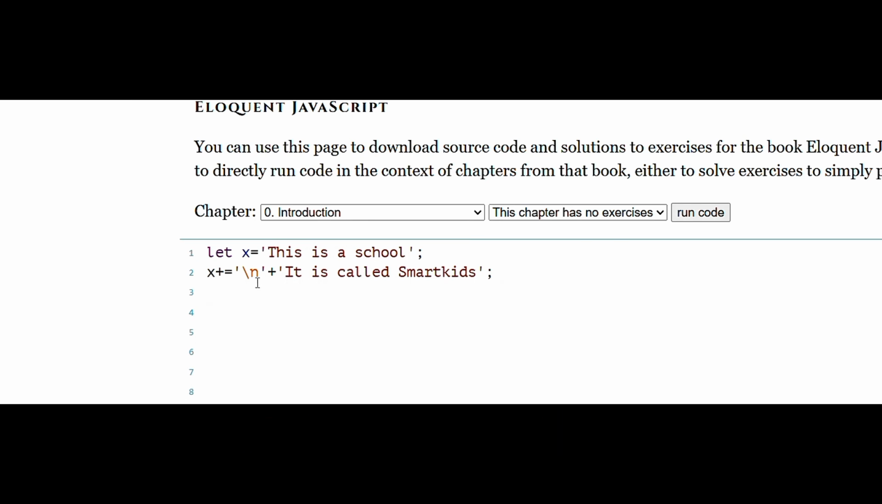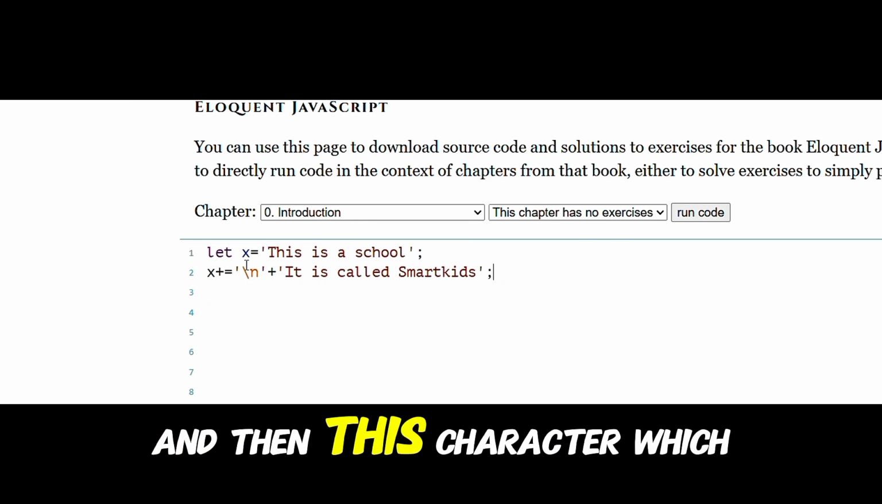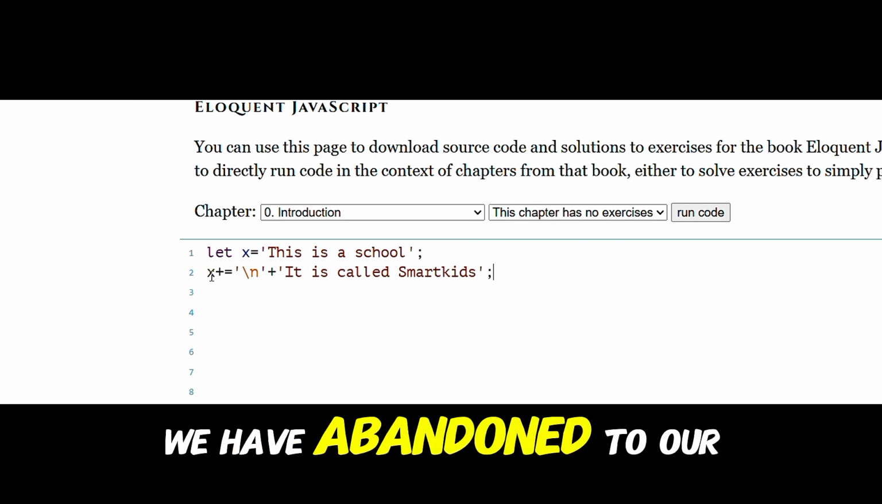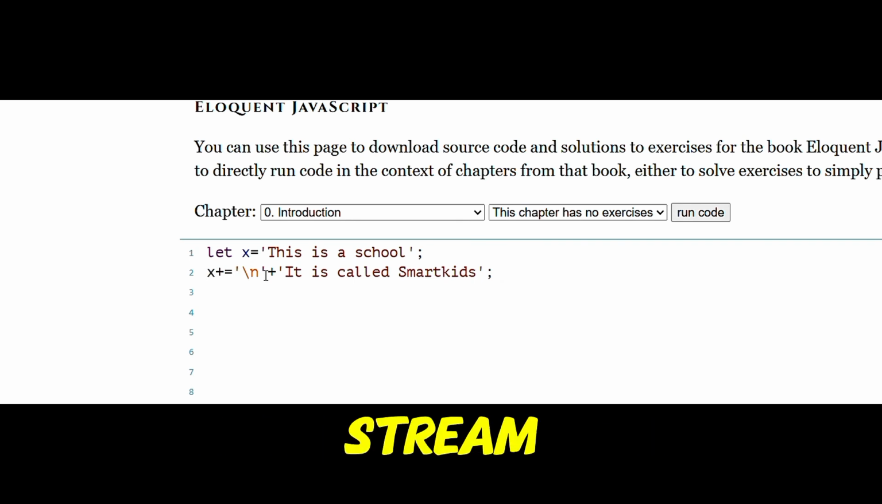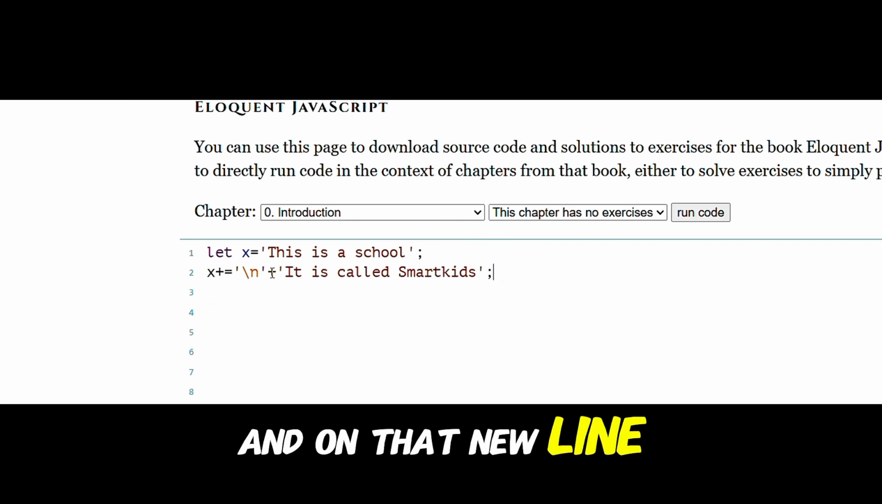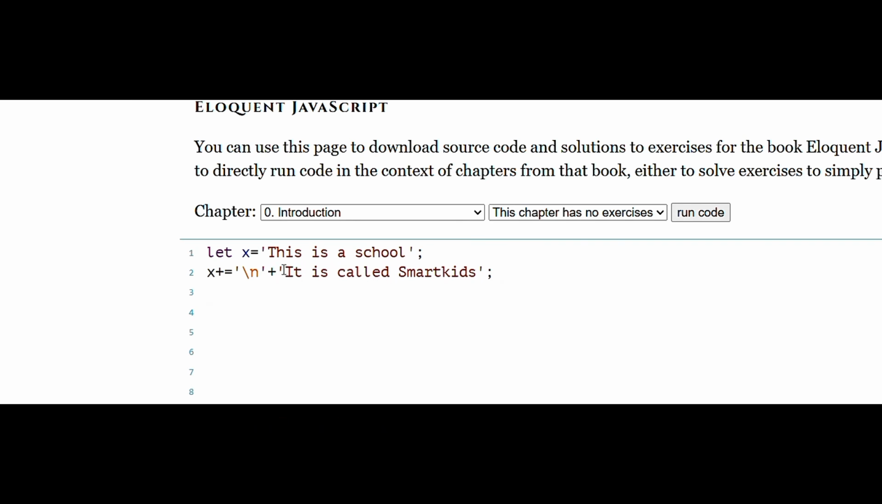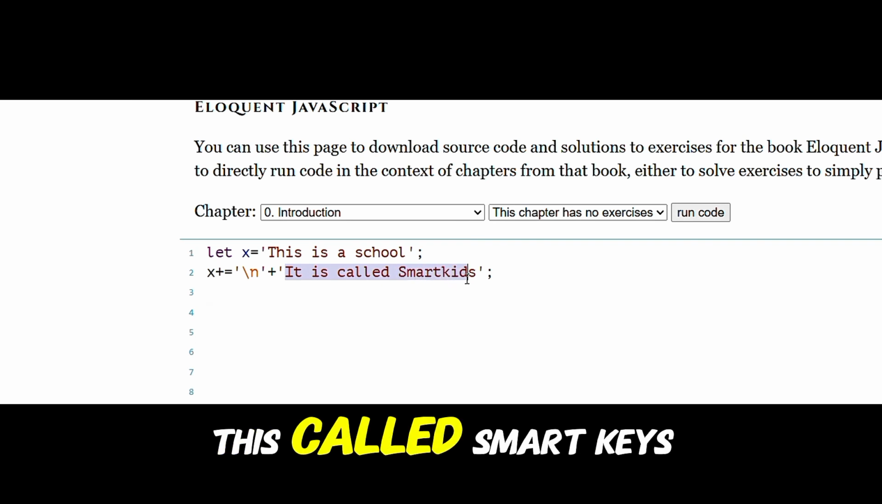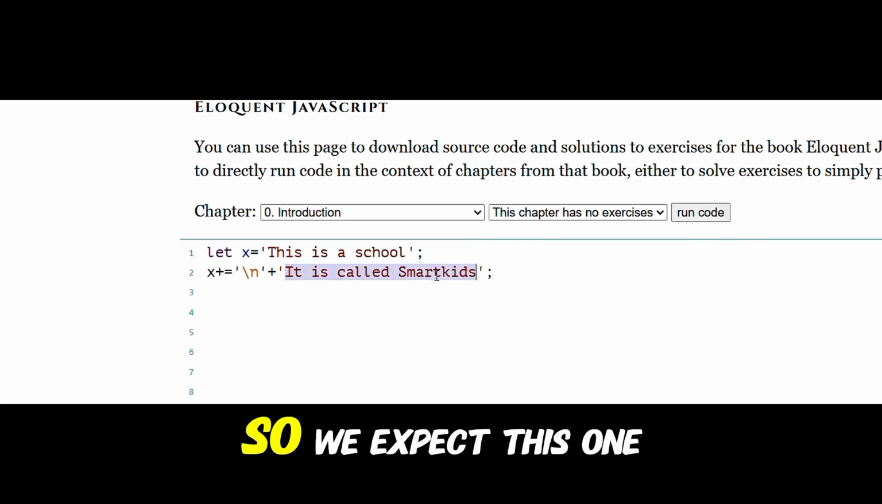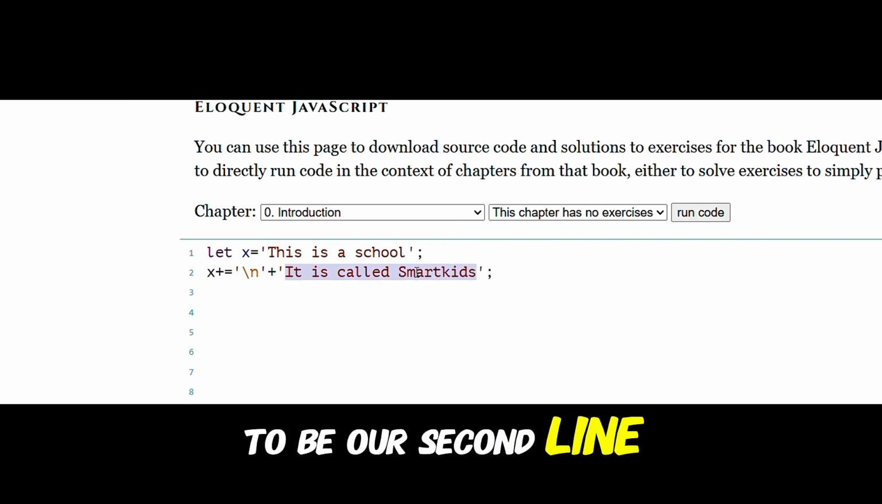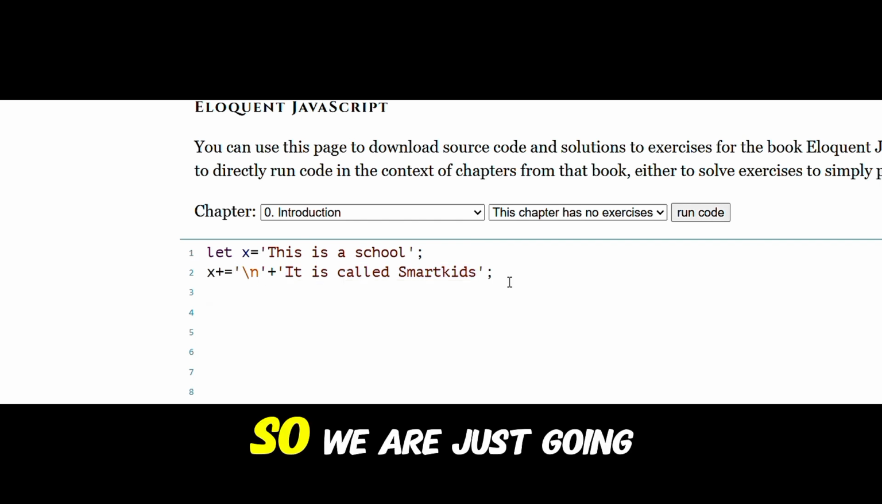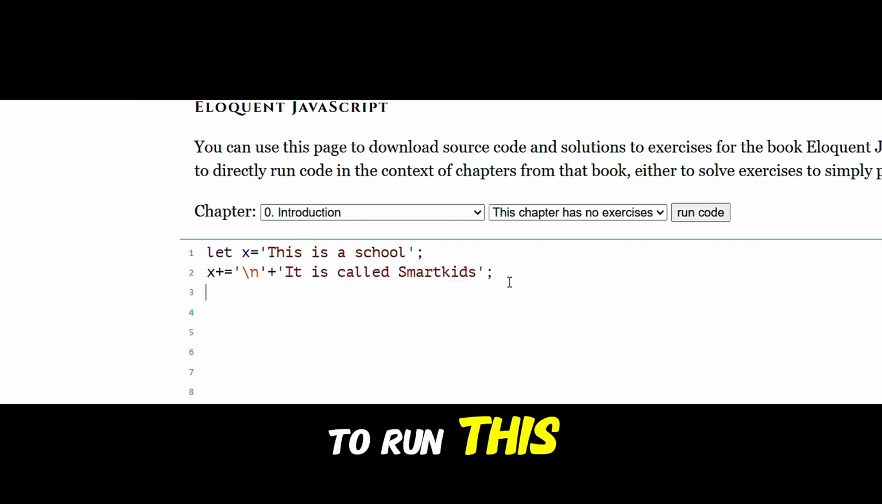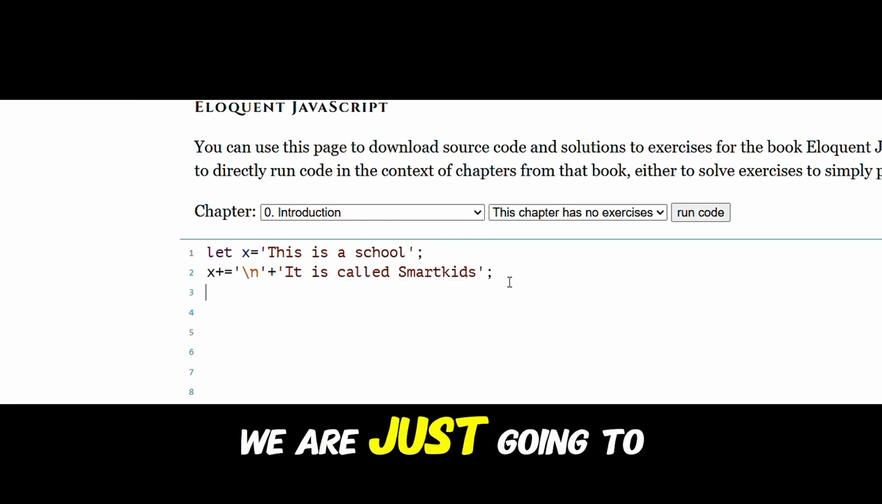So if we run this one, we expect to have the first line, which says this is a school, and then this character which we have added to our string will introduce a new line, and on that new line we are adding this second part, which is called Smart Kids. So we expect this one to be our second line. So we are just going to run this.